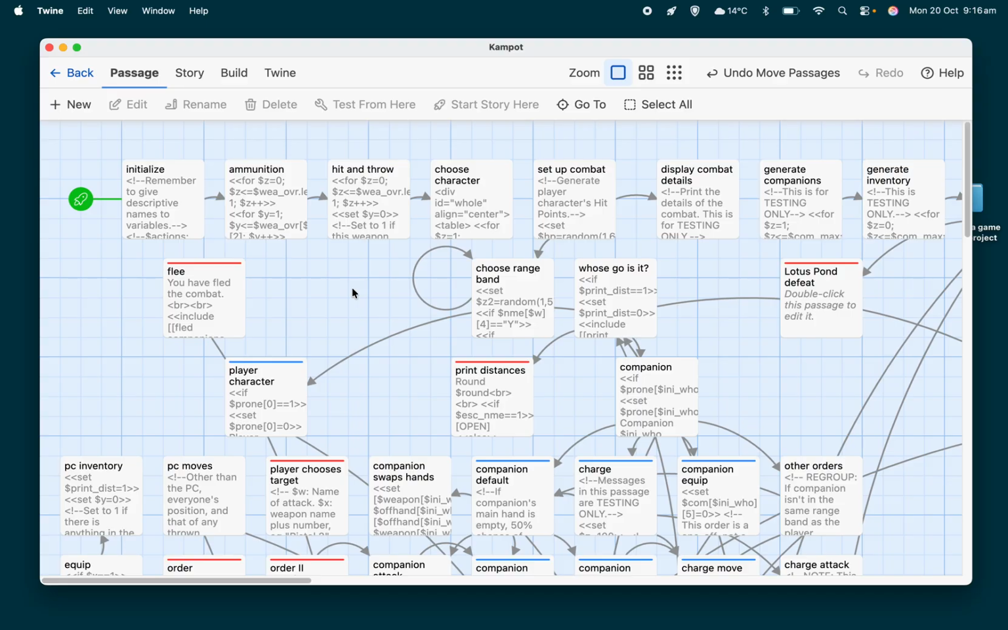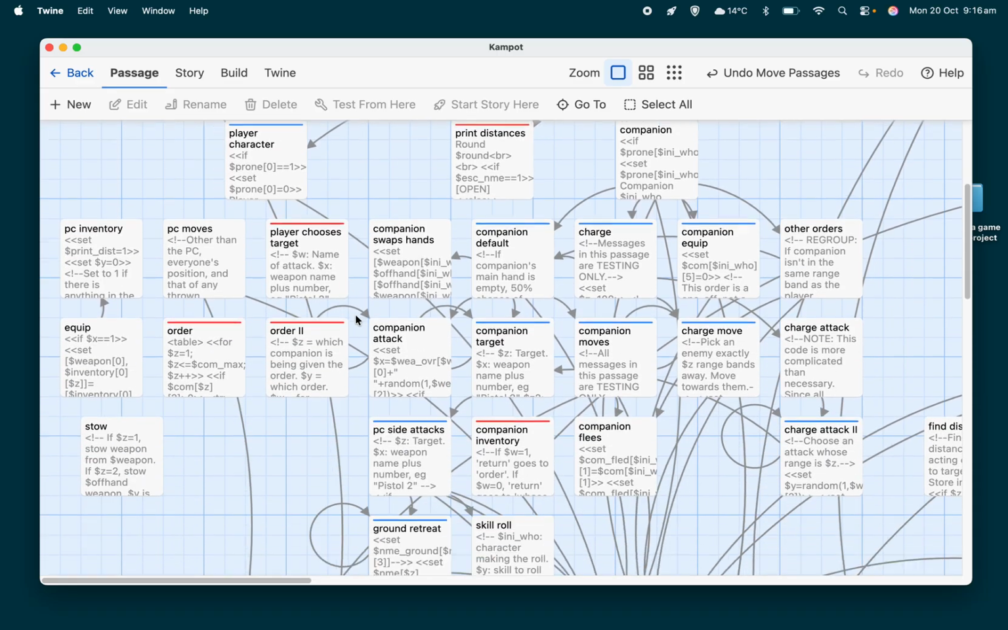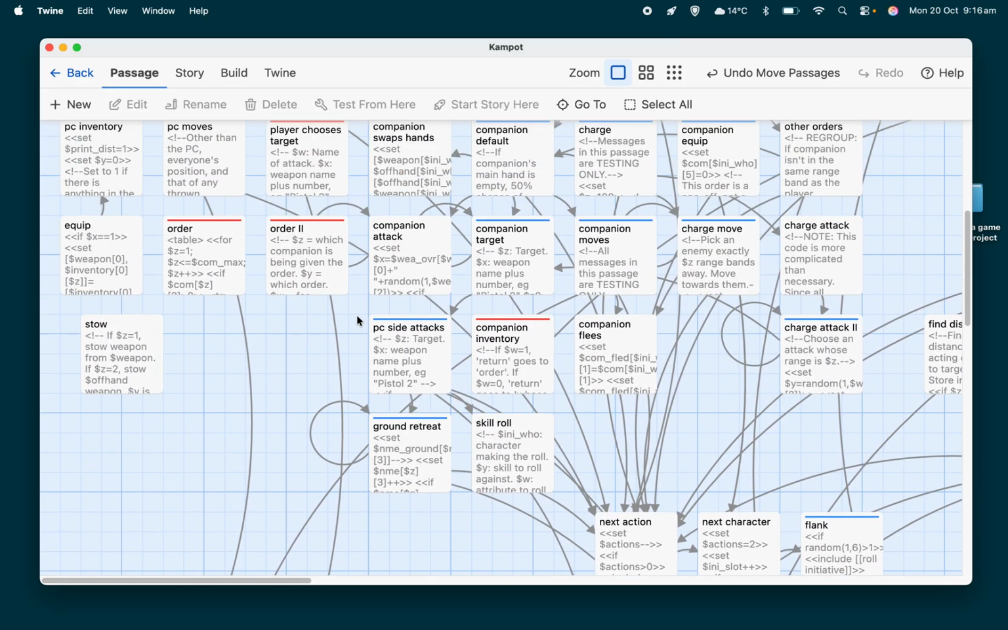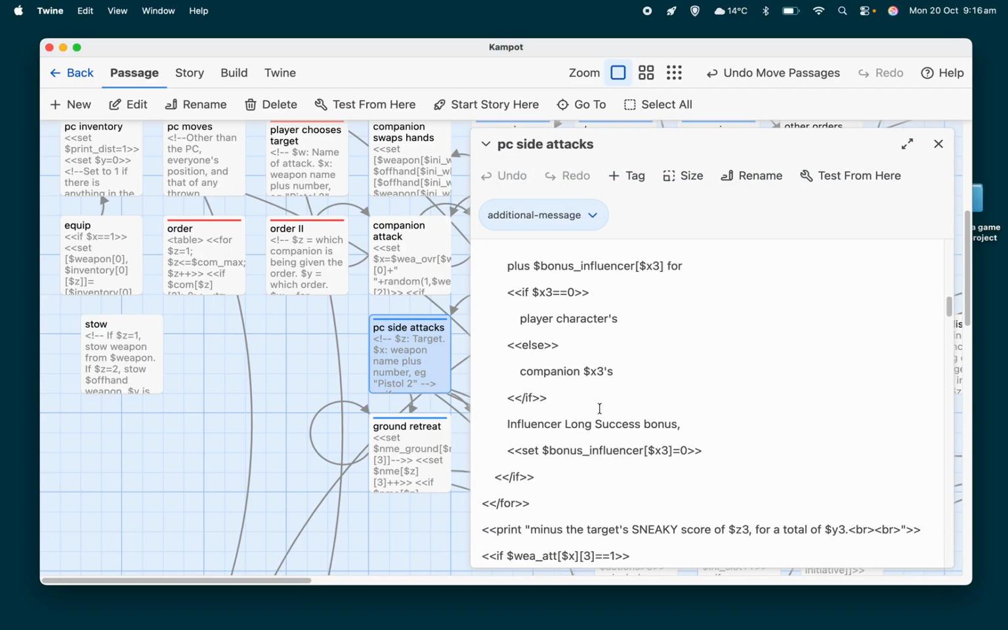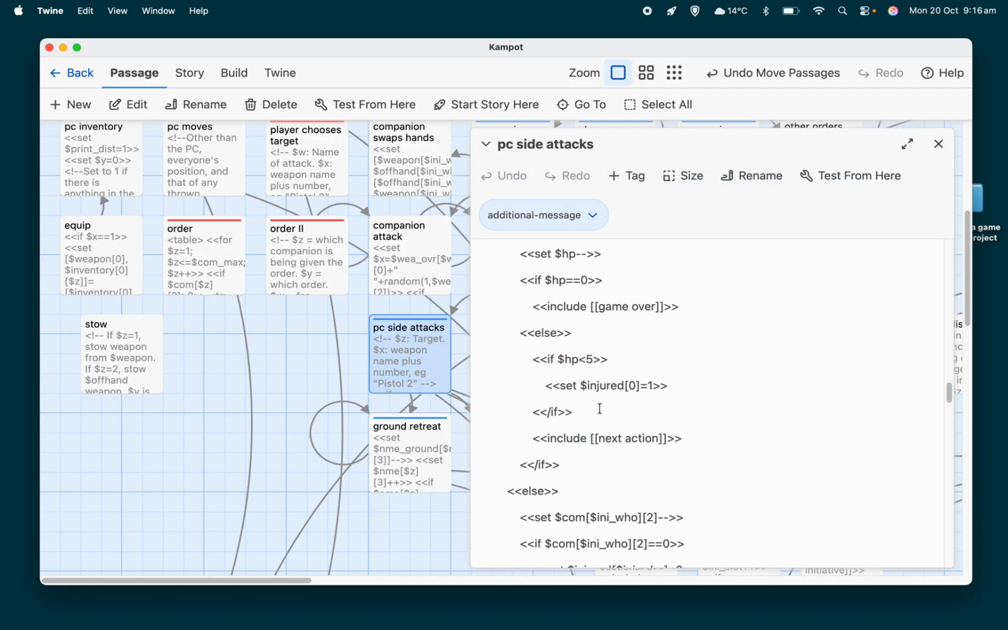But I started using curly brackets before I knew that that problem existed, and that's why I haven't gone back and updated it. But anyway, let's have a look at PC side attacks, where we have the example of a skill roll.